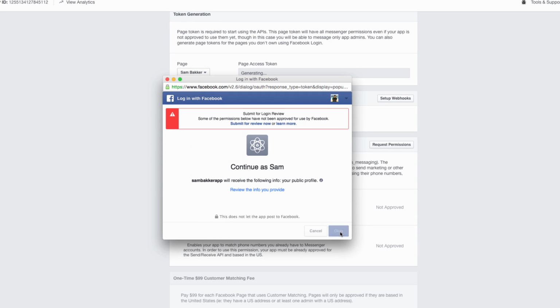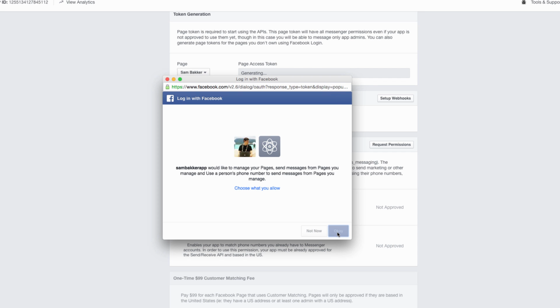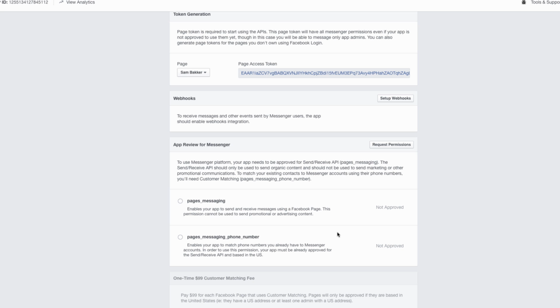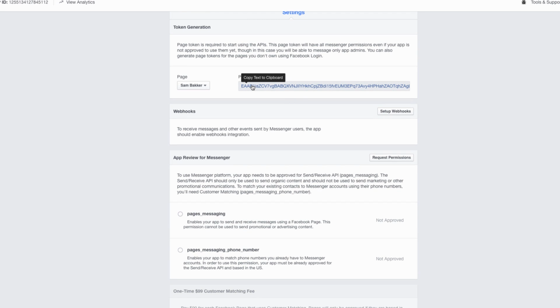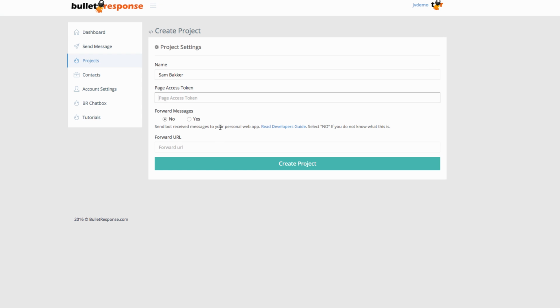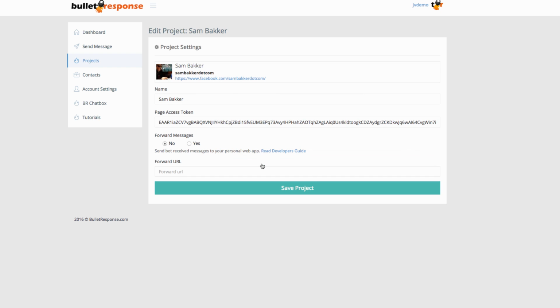We need to connect our fan page now with our app. We're doing that right now. Facebook automatically walks us through the process. We've now done that. Now what we need to do is grab this access token here. We need to go back to the Bullet Response software and click Paste. All right, cool. We've done that. Now we don't need to do anything else, we just need to click Create Project. You don't need to add a forwarding URL or anything like that. Click Create Project.